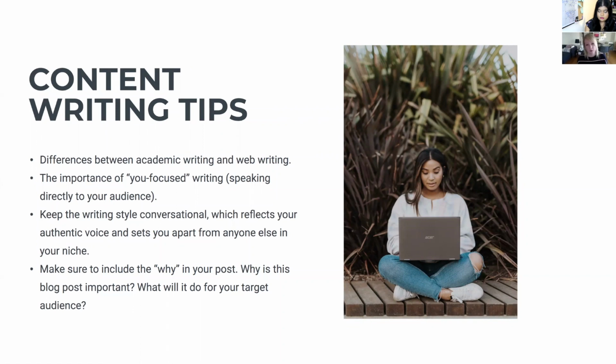And that is really going to be key to engaging them into your content and hooking them right in the beginning of the post. You want to keep your writing style conversational. This reflects your authentic voice, and it's going to set you apart from any other blog. There are millions of blogs out there, and your blog may possibly be among a few in your particular niche, but your voice is what is going to separate you out from anyone else and make people really love your content because you're being really real with them.